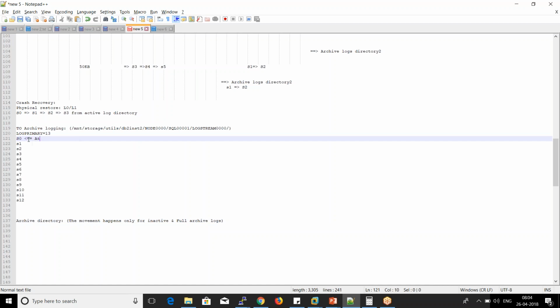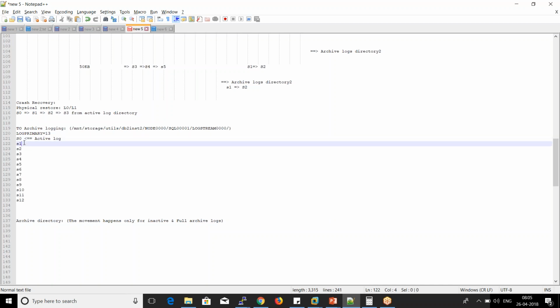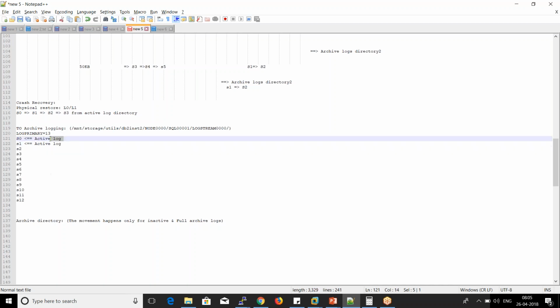That means I started from here. This is my active log. Once this S0 is full, I'll go here. This is the active log. Now the status for this changed to ready to archive. That means the system will take care of it and move it to the location here.